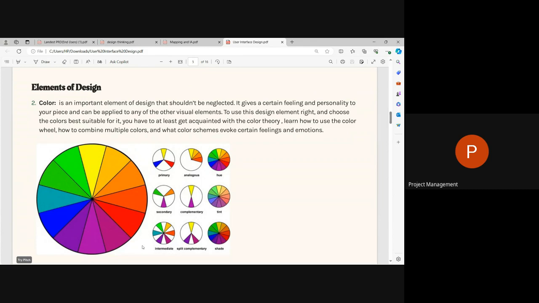And we have different types of color. We have the primary color, the complementary color, the secondary color, the hue, the intermediate, and the rest. So color is something you have to make sure that you are very good on. You understand that aspect very well, because about 80% of your design depends on the color that you use. So if you use a bad color, it's going to make your design unattractive.